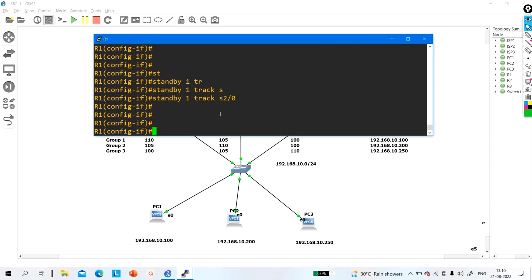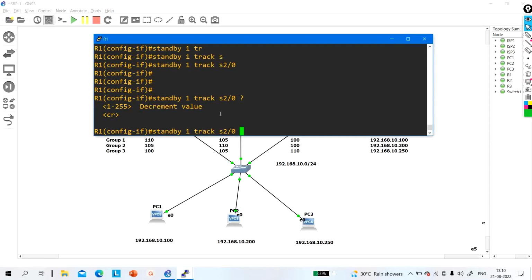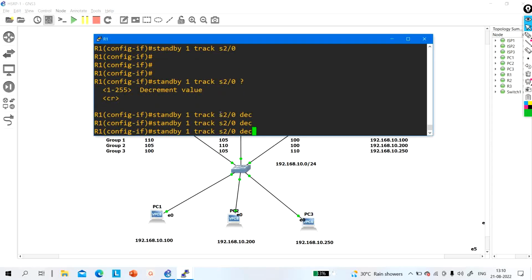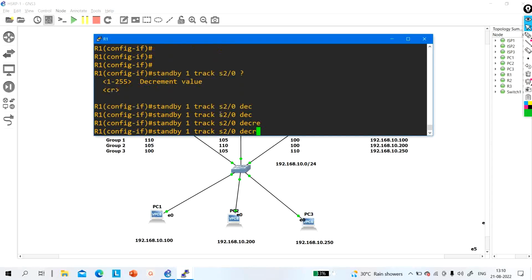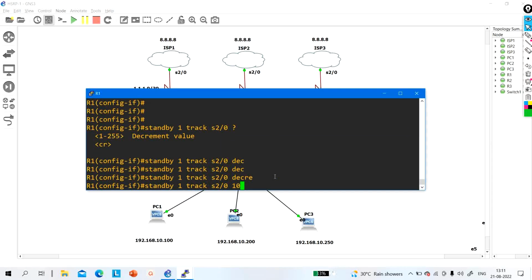So it will start tracking this interface, right, and decrement priority by 10. So if the line protocol of serial 2/0 goes down, it will decrement priority by 10. For group 1, I have configured priority 110 and it will decrement by 10, so here priority will be 100. So this router will become standby and R2 will automatically become active. Okay, enter.